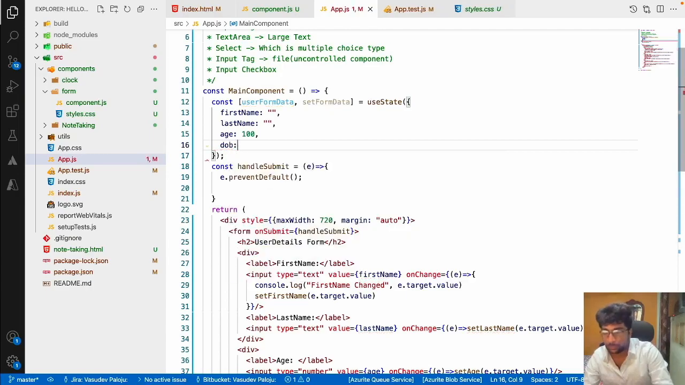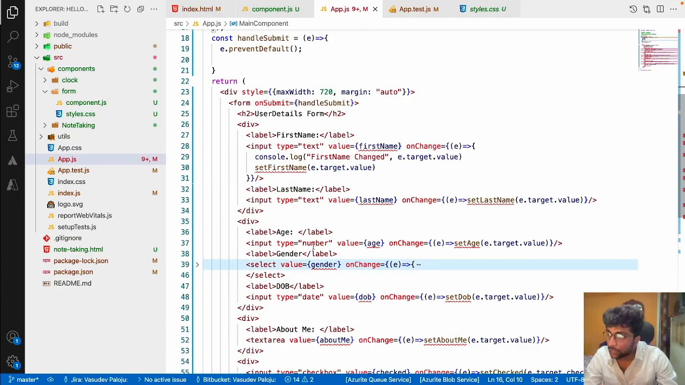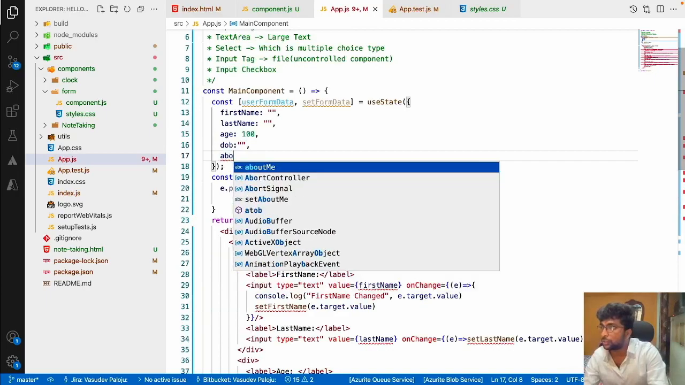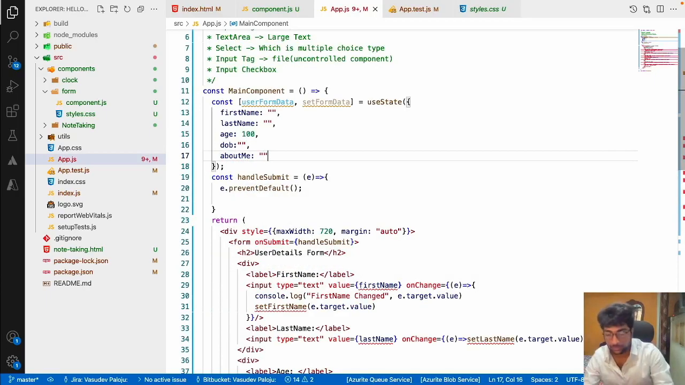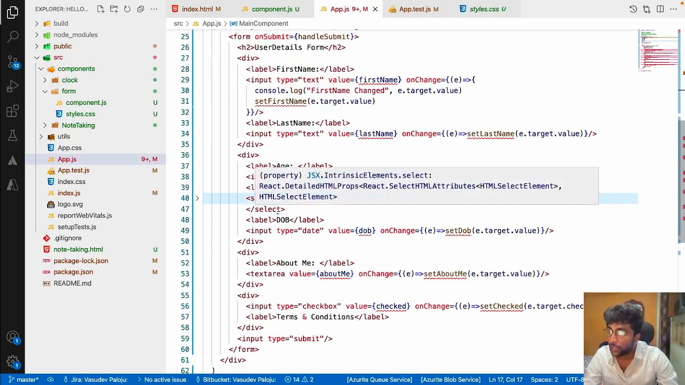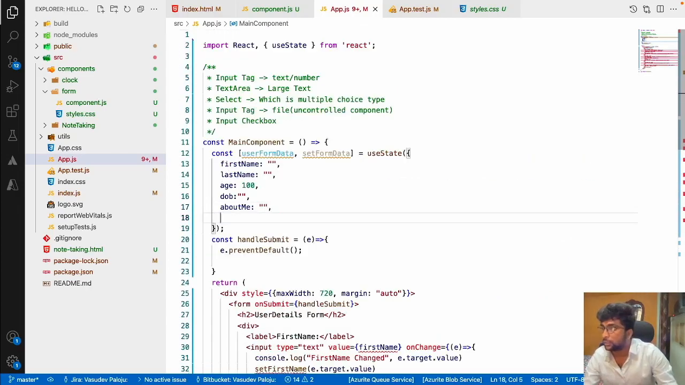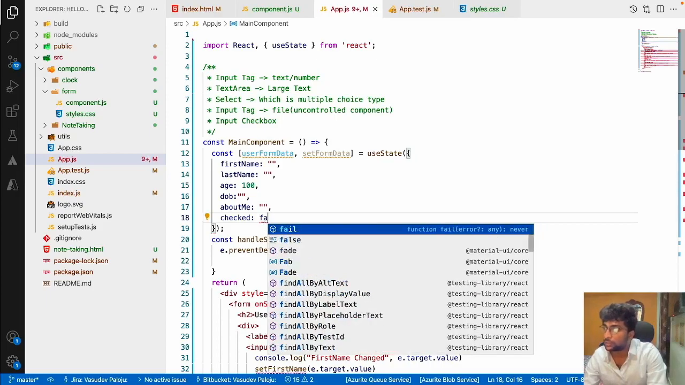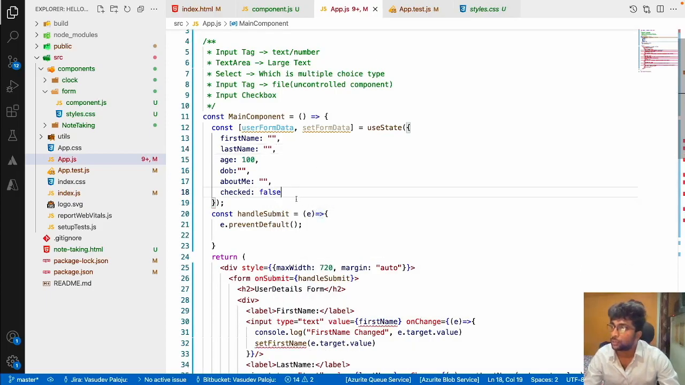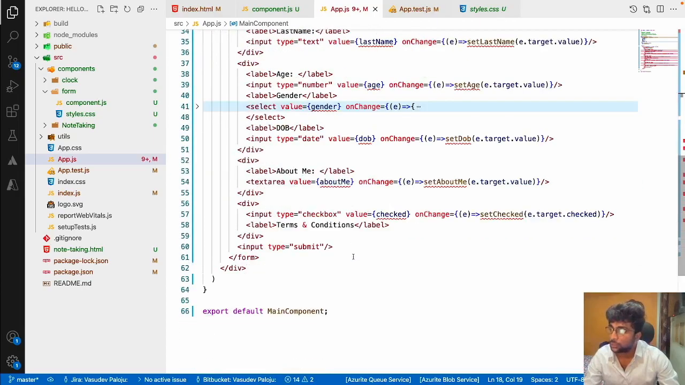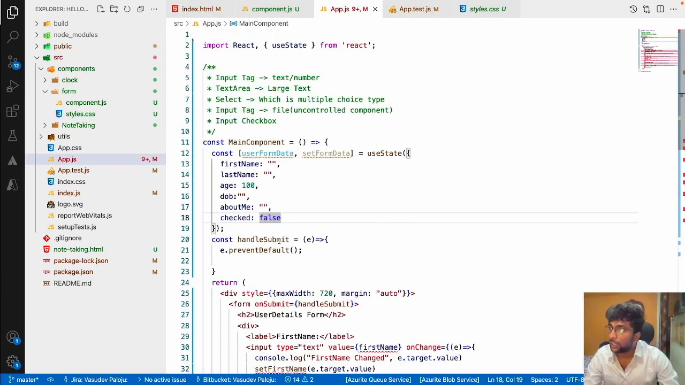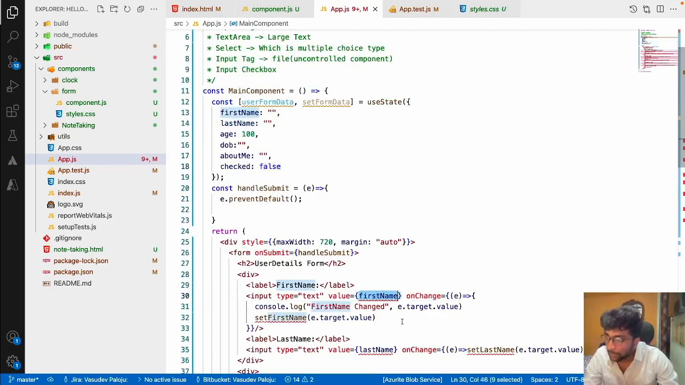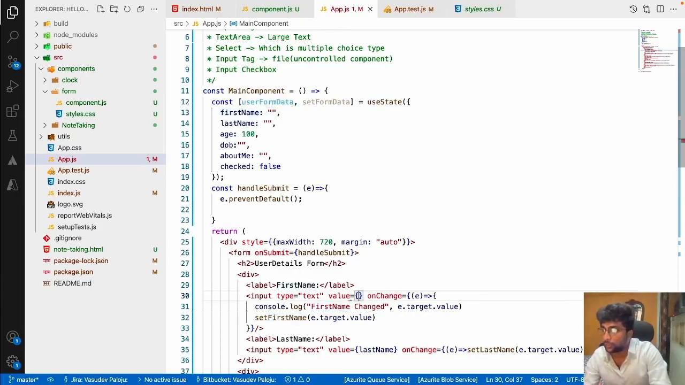dob is an empty string, and next we have about me, which is also an empty string. And we have checked set to false. Okay, we have checked set to false. So now I'll change the way I'm binding my input fields to the form React state. So how can I do that?